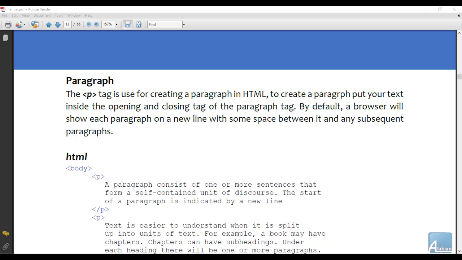Okay, so let us talk about the paragraph tag. The paragraph tag uses the letter P to describe the paragraph content. Whenever you want to create a paragraph in HTML, you use the opening and closing tag P. A browser will show each paragraph on a new line with some space between it.